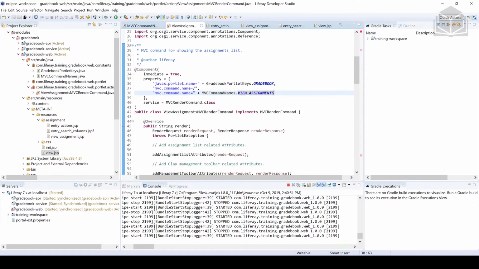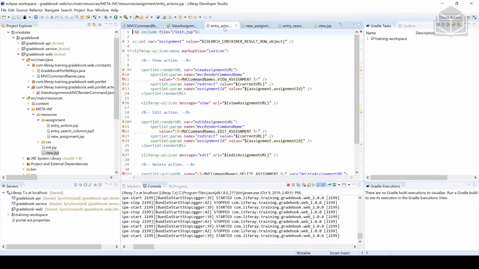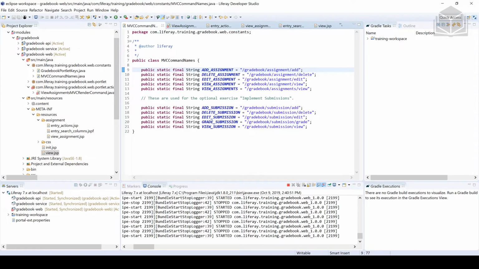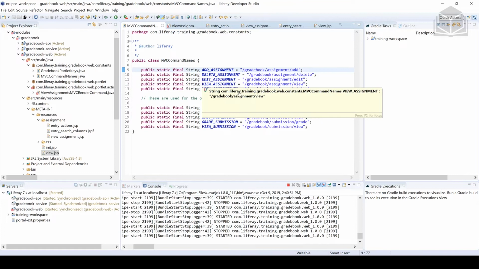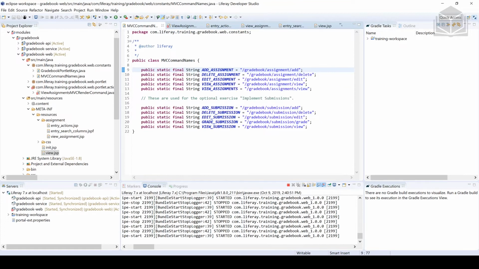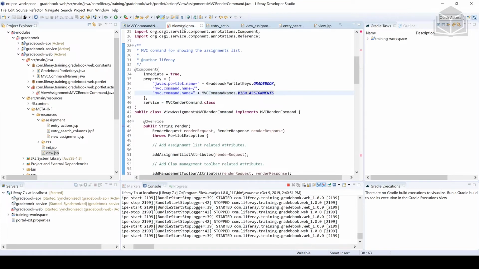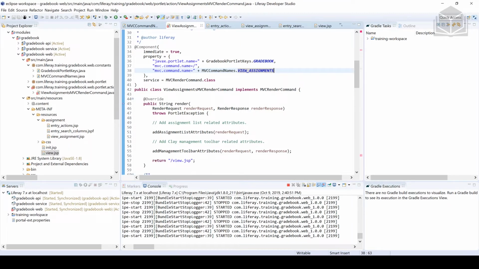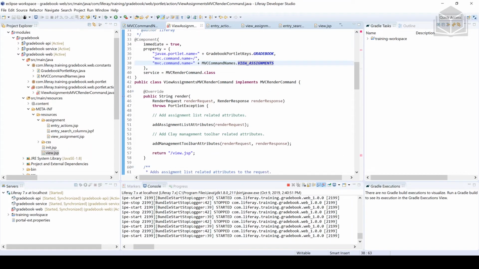So looking at the view assignments MVC render command, we'll see if this renders or not. Since we do have view assignment in other areas, we'll see how this plays out. So we do have view assignment and then view assignments. We'll see which one specifically is going to play out. But assuming that the parameter is heard, we then invoke the render method here, all of that to get us to render the view.jsp.